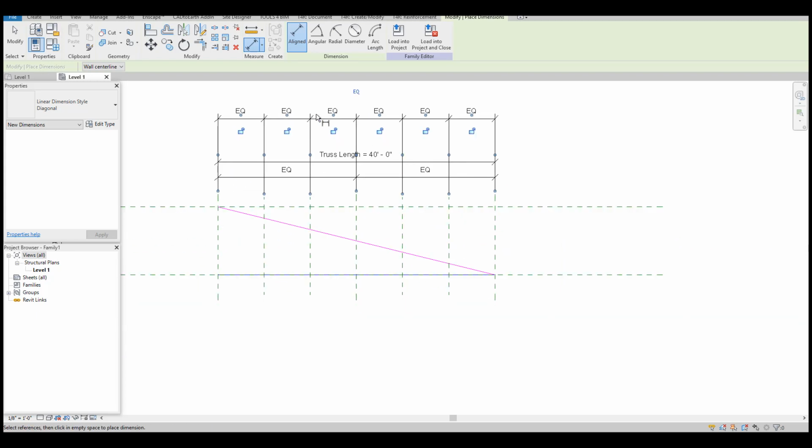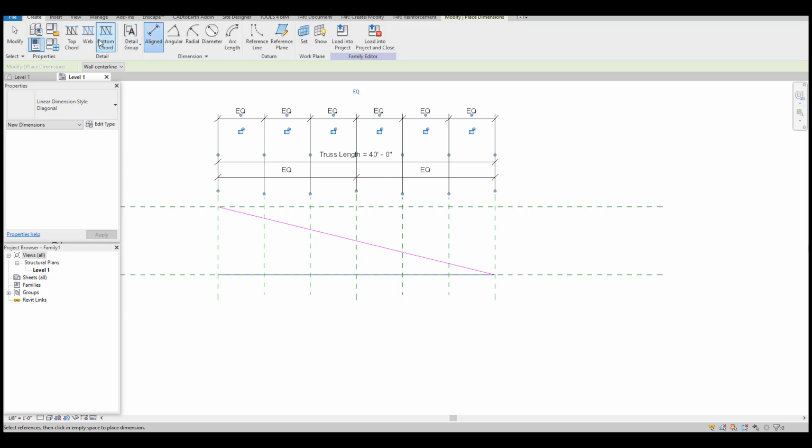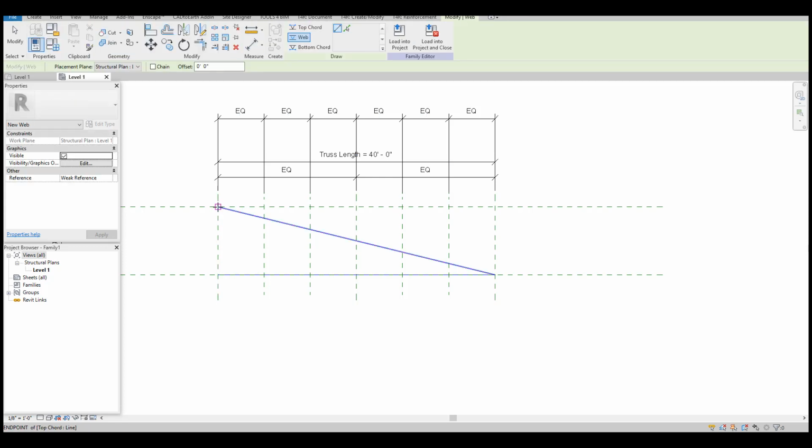So now I'm ready to create my webs. If I go here to web and place a line here, I want to make sure again that I lock it, and I'm going to place one at each one of these vertical lines and lock it, place one at each vertical line and lock it, and continue.